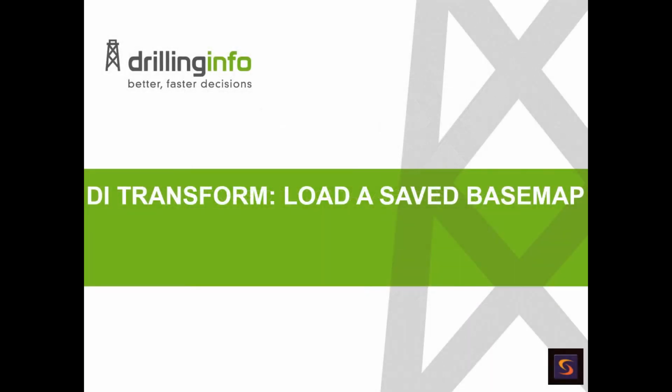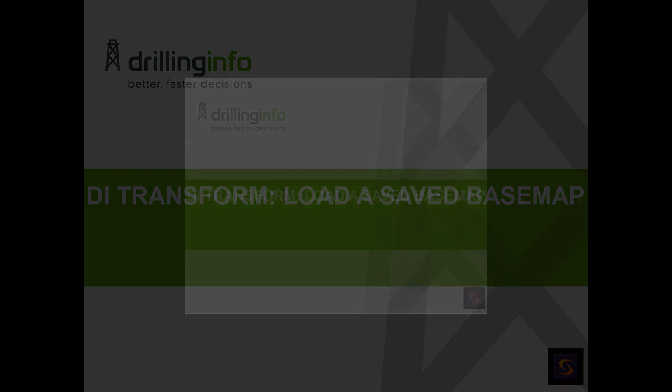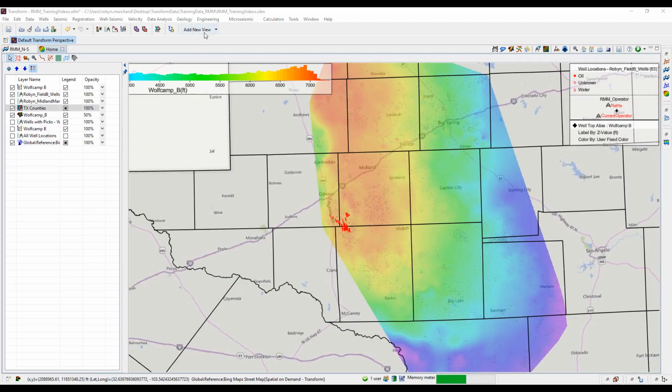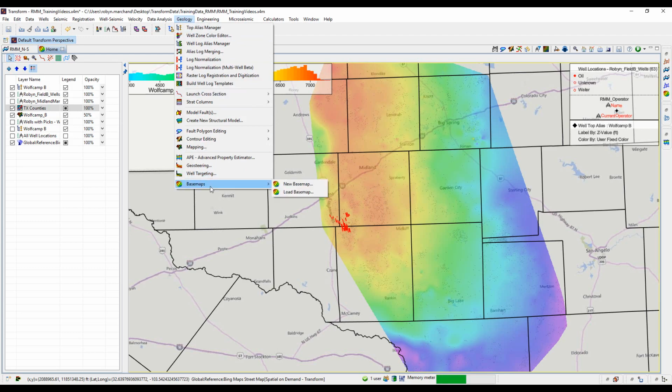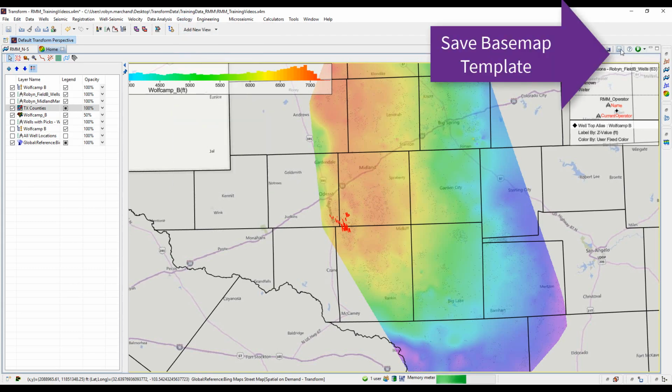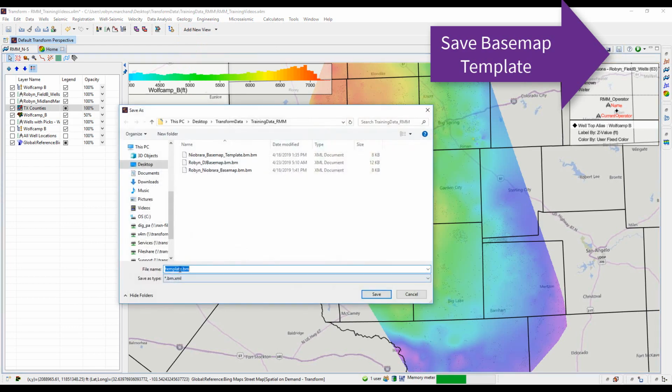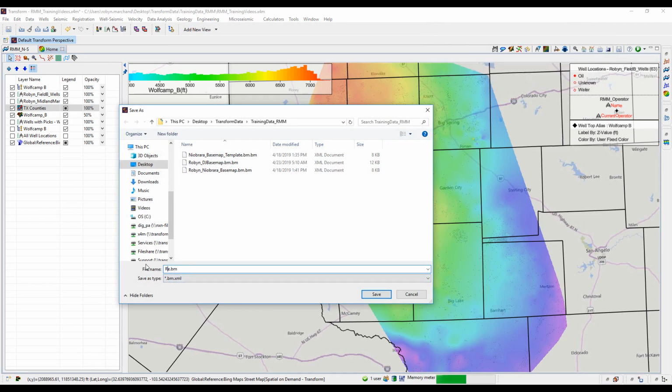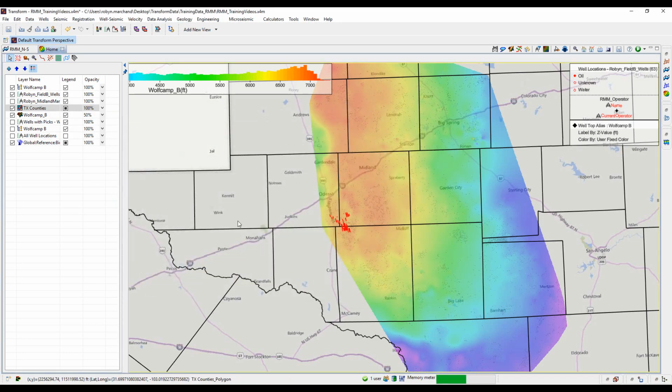Within DI Transform, users have the option to load a saved basemap. From the Add New View button, users can load a saved basemap, or load a saved basemap from the Geology menu, Basemaps, Load Basemap. To save a basemap, use the Save Diskette button in the top right of the basemap. Pressing Save will save a basemap template file, which includes contour configurations and display settings in that basemap to be used as a template for future basemaps.